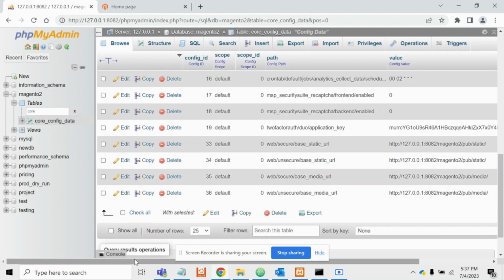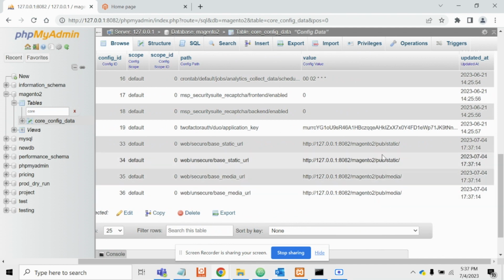These 4 rows are the URLs which we are setting, from the pub static folder and the pub media folder. So we are setting the secure and unsecure URLs to call the content from the pub static or the pub media folder. So you have to insert these entries.